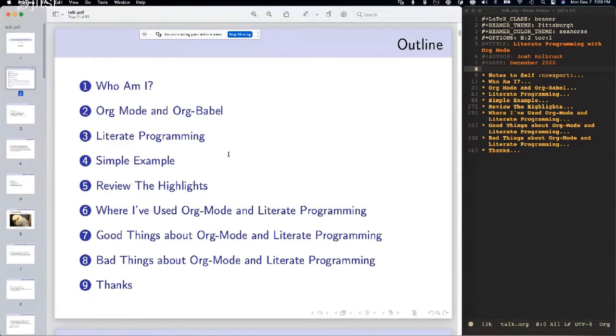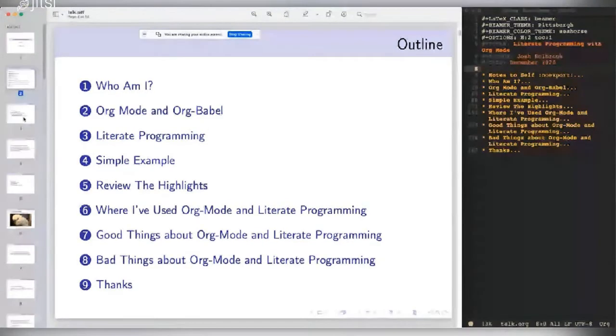And when I'm done with that, I'm going to go over what we just saw, and then talk about my experiences with using org mode to do literate programming. Where I've used it, some things I liked, some I don't. And yeah, that's basically the agenda.